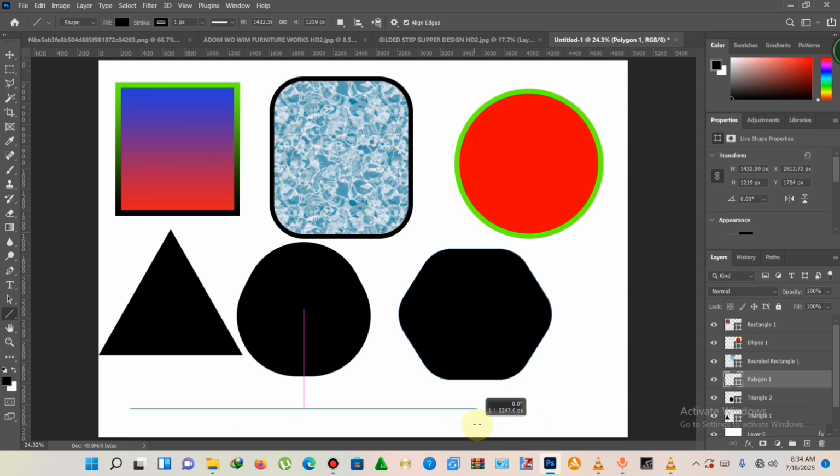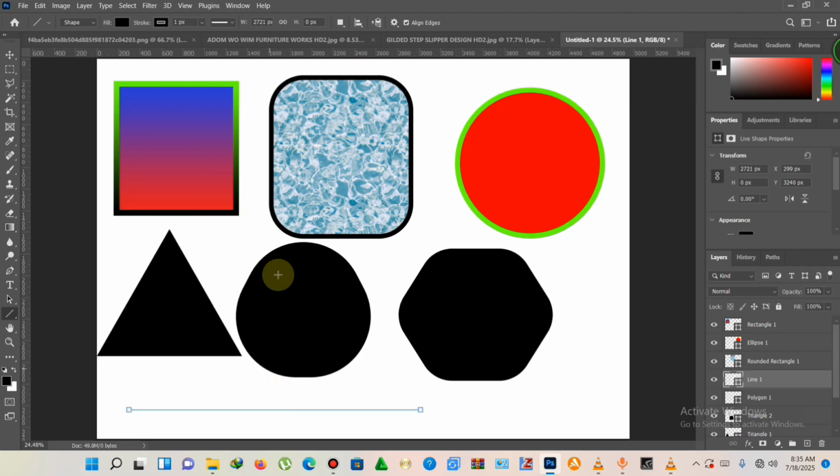If I release the shift key, I can move the line around, as you can see over here. So you click and hold the shift key to get a straight line. Now you release the mouse button before you release the shift key to get your straight line. And you can go ahead and give this line a stroke. So let's go ahead and set our stroke for this line.